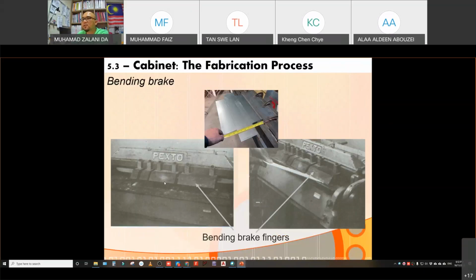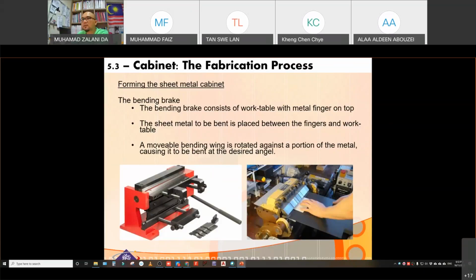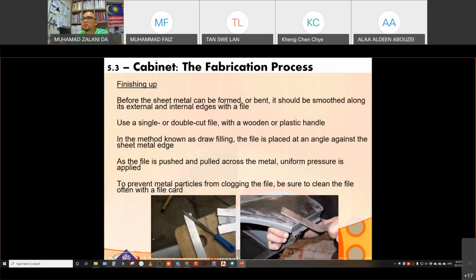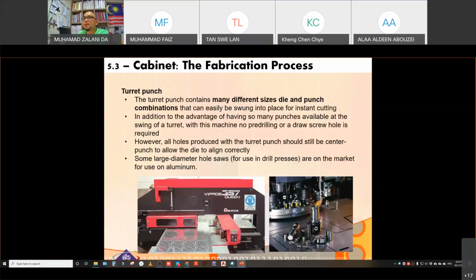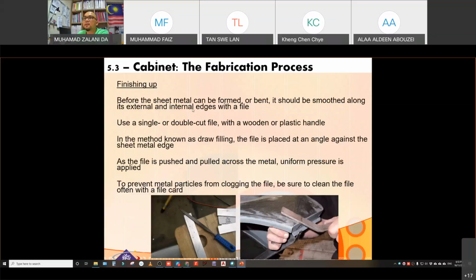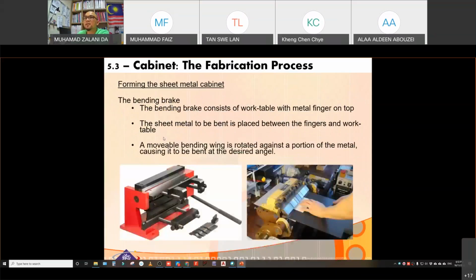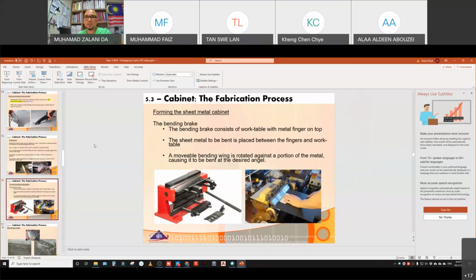So I should finish this session now because we are approaching 7. In our next meeting, I will start from this slide onwards, which is forming the sheet metal cabinet. For this session, I should finish up to this time, which is now 6:54.